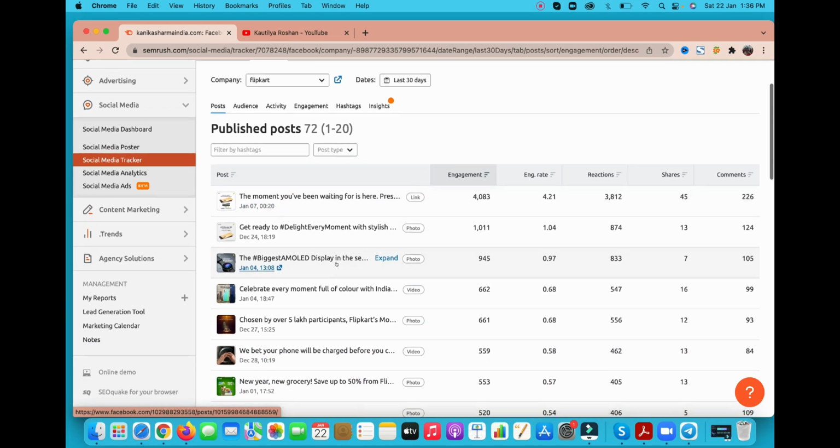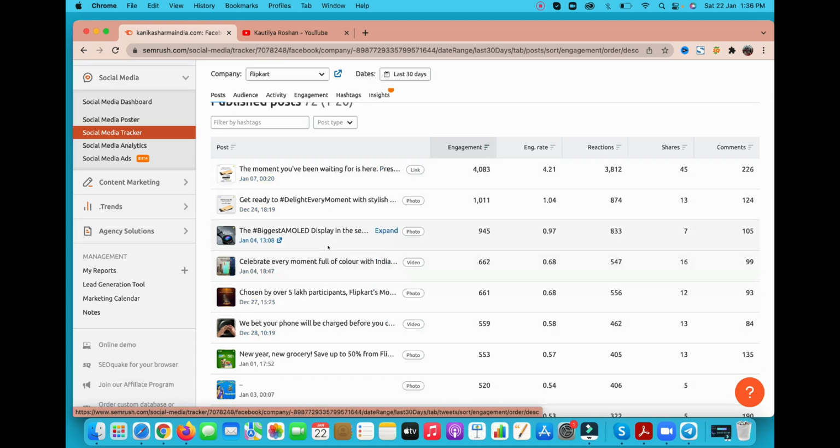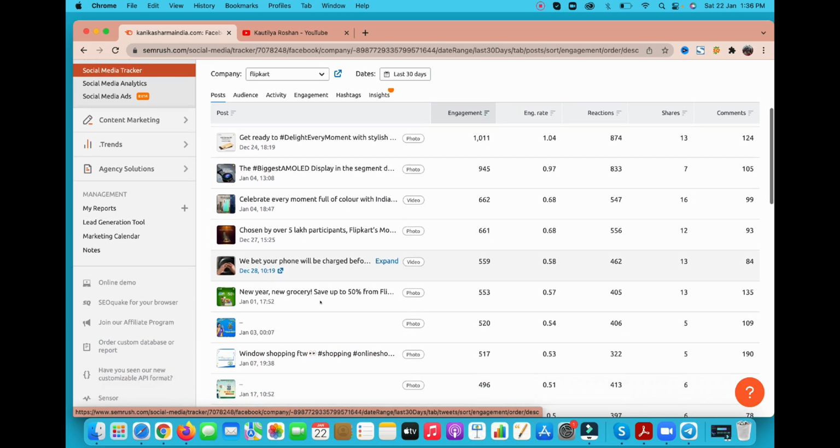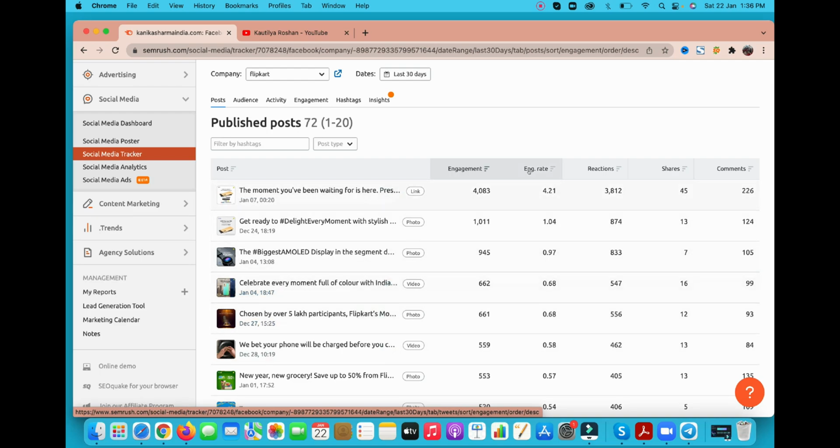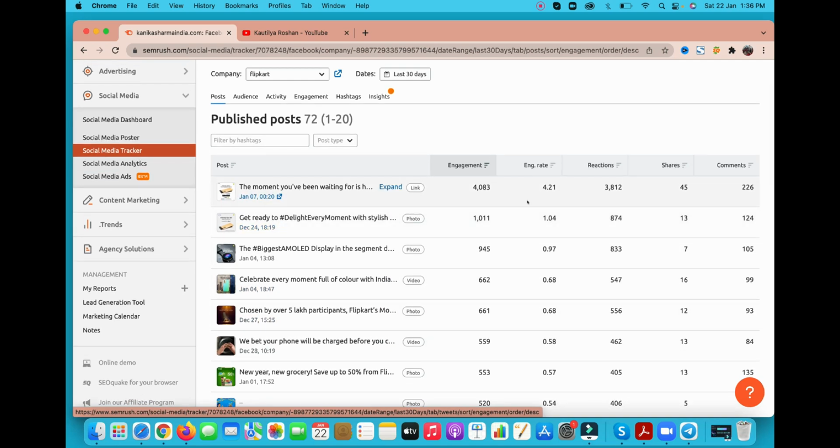Like I have connected it for Flipkart. Again, you can see all the things related to that: how much engagement it got, what the engagement rate is, and what the reactions, shares and comments are for that.